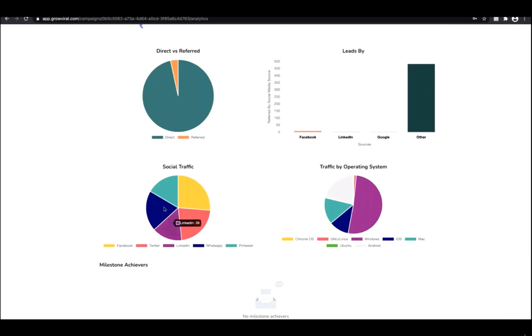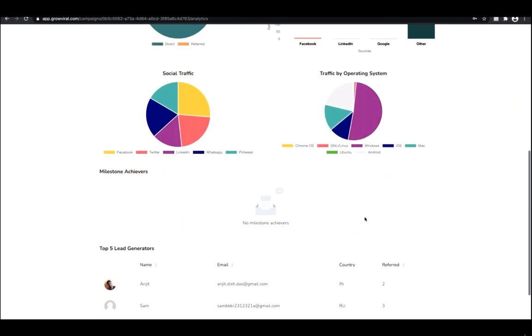We've got also where the links were shared. So when we were running this campaign, we started seeing our links all over the place, and this shows how many links were shared on these different platforms. We can also see traffic by operating system. Most people were using Windows. I don't know, there's some use to this in terms of who to advertise to, but you can see that there.